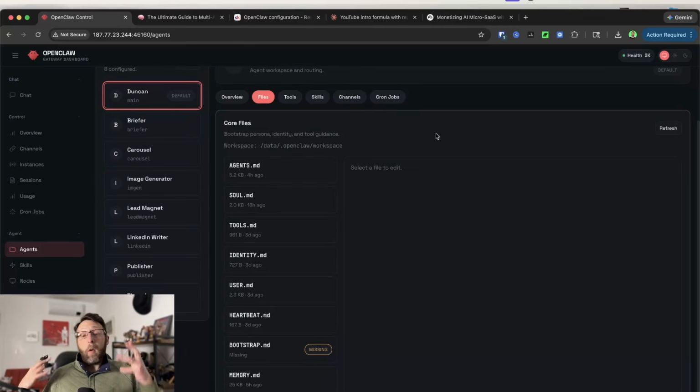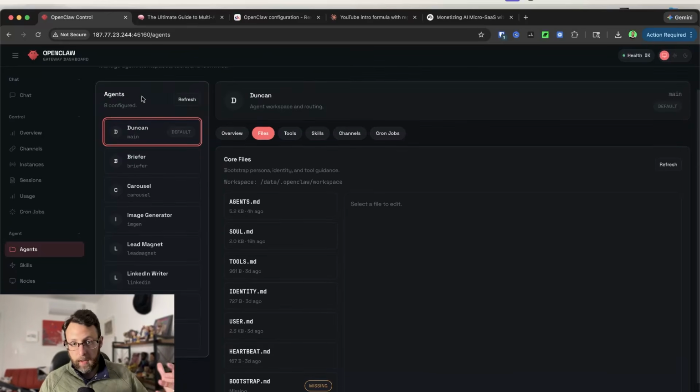The most important thing inside of these agents to pay attention to is these files. So there's an agent, soul, tools file. I'm going to walk you through what each one of those is so you understand. And basically I found that not every agent needs all of these files. Basically, I just have my Duncan agent as the main agent, and this has access to everything.